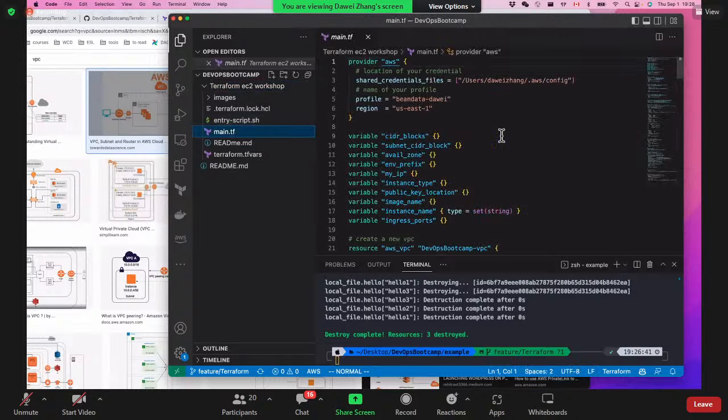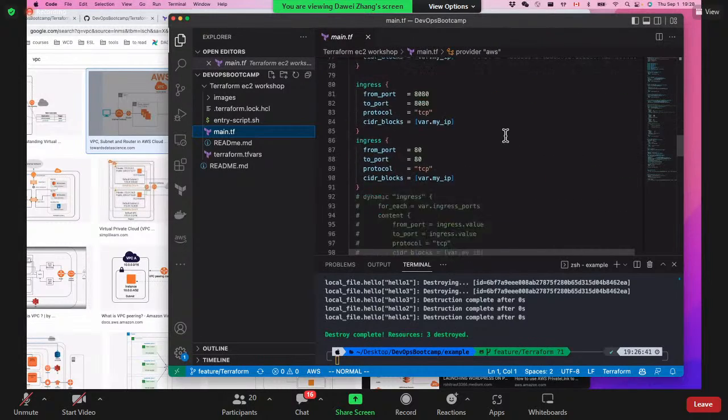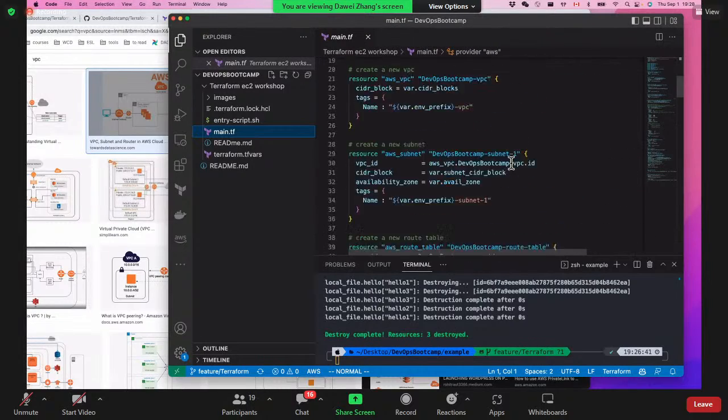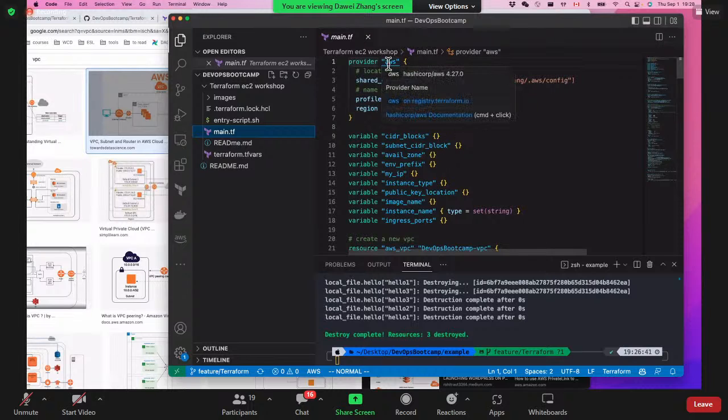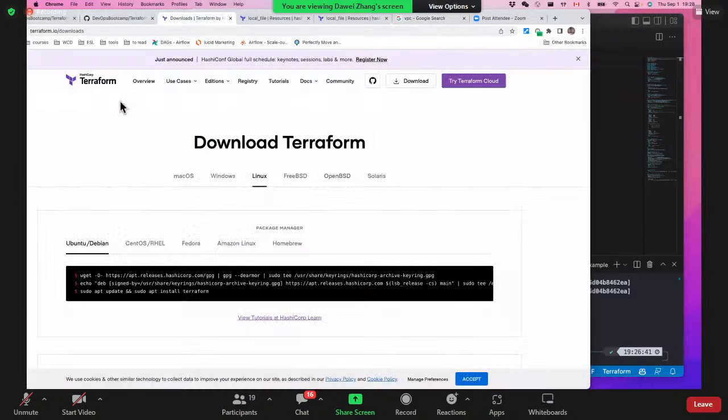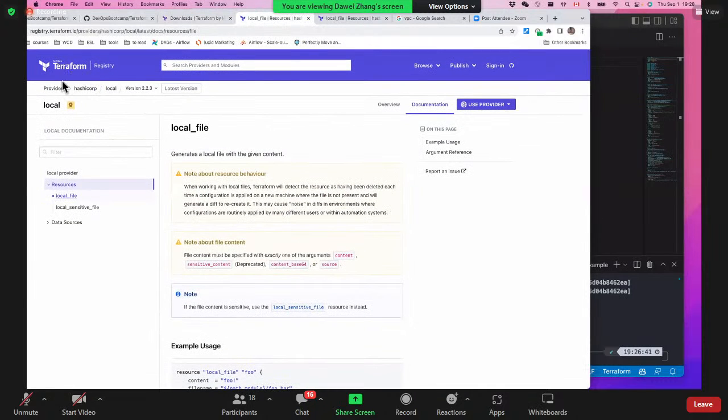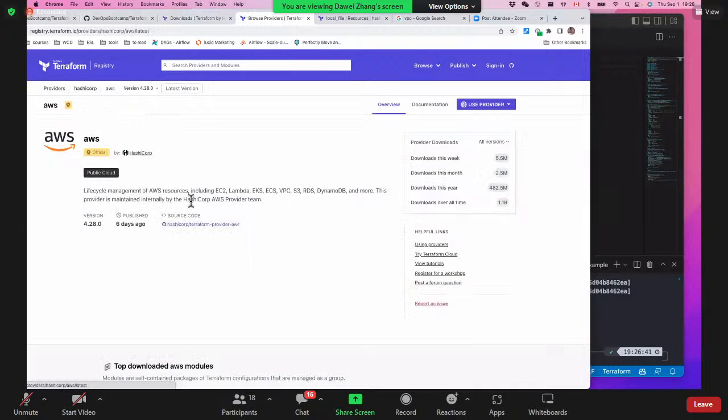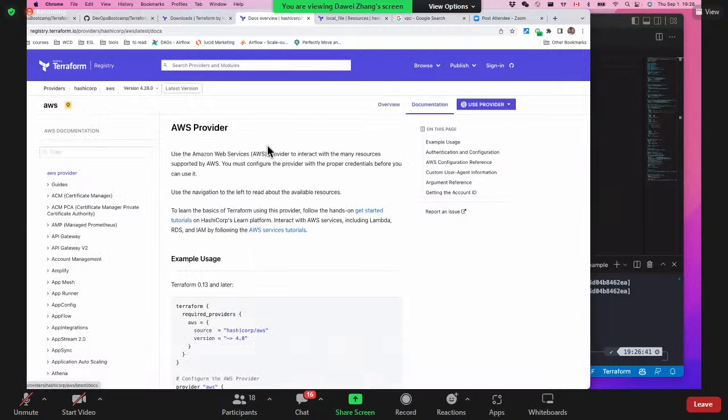Here's the configuration file. It's relatively more complex than the previous one. This time we use the AWS provider. The documentation of the AWS provider can be found here in the Terraform registry, providers, AWS. This is the first one, documentation. On the left side, you can see a list of resource types that you can use.